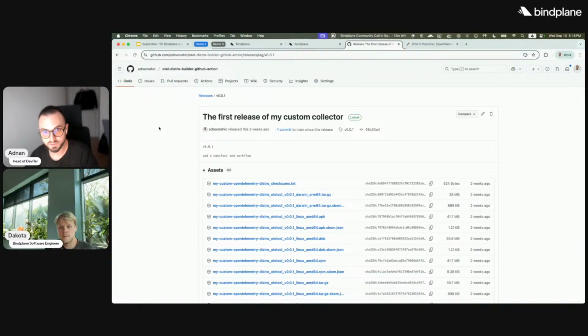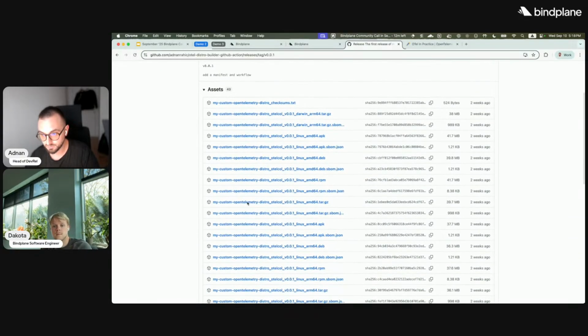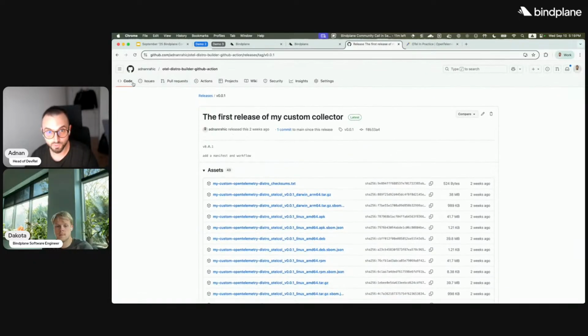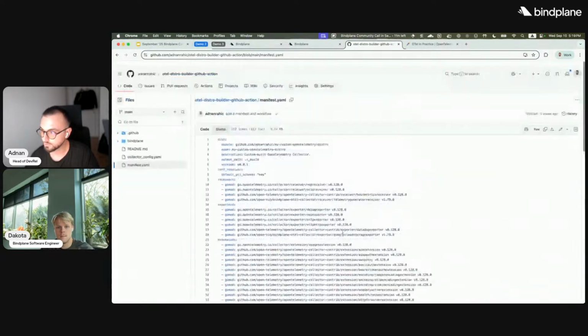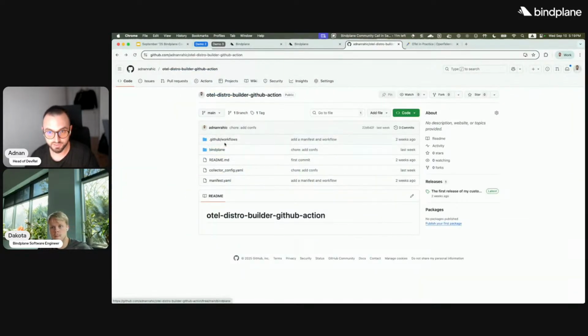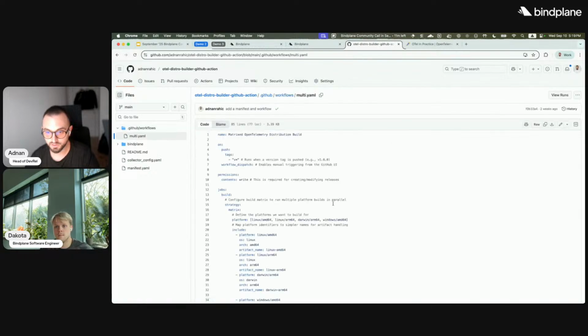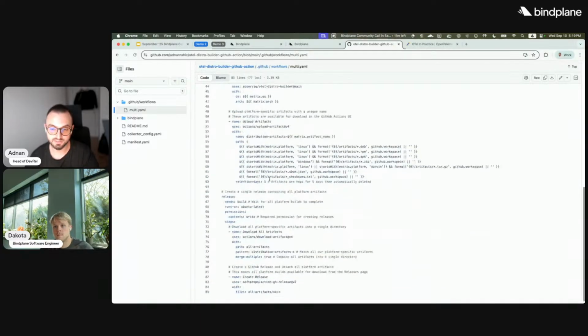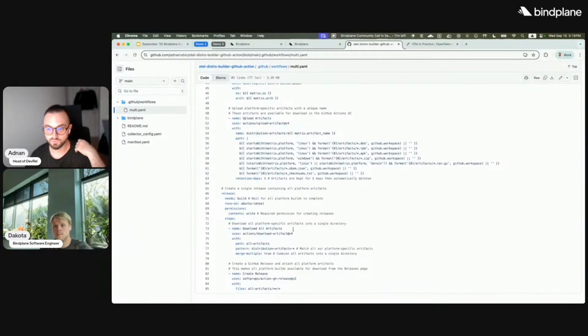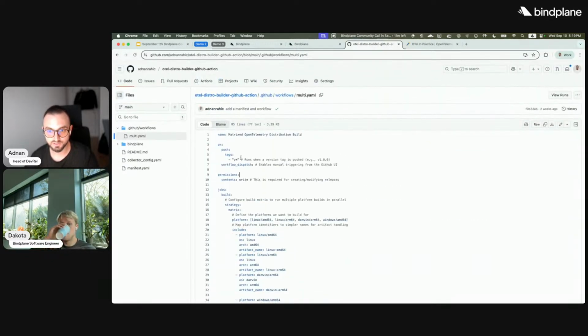So I've just created a repo, I've created a release, and it's just built me a bunch of different versions for my custom collector. How, you're asking? Well, I have a manifest. I've set up the modules I want in my manifest. I've given it a workflow, and this workflow is going to build my collector for all these platforms. It's going to package it, and it's then, of course, going to put all of these artifacts back into my release once it gets created. So this is running on push on tags.